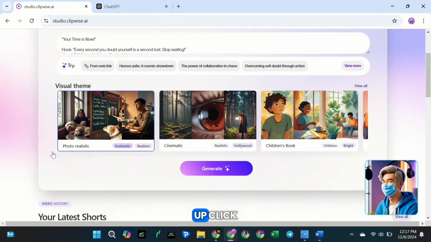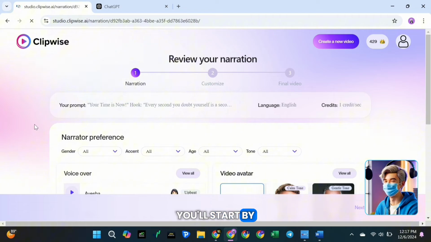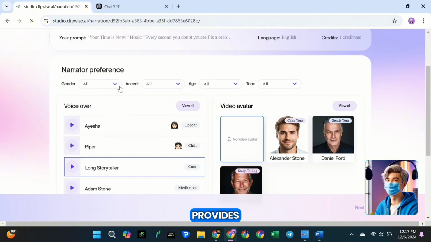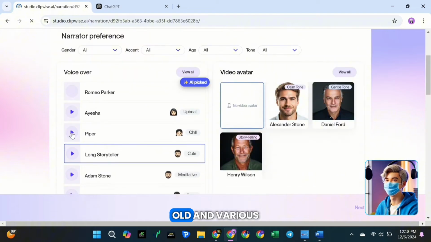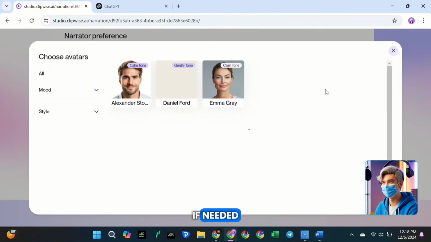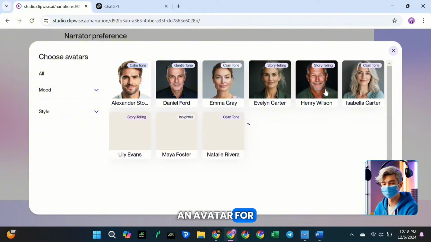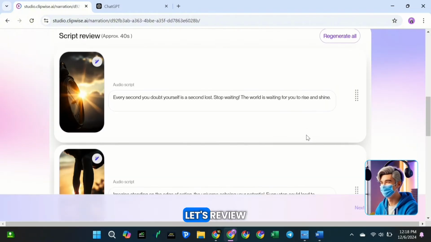Once you've set everything up, click the Generate button to move to the Review section. Here, you'll start by selecting a voiceover. Clipwise provides a wide range of voice options, such as male, female, young, old, and various tones, so you can pick one that fits your project perfectly. If needed, you can also select an avatar for your project, but if you don't need one, you can skip this step. Next, let's review the scenes.